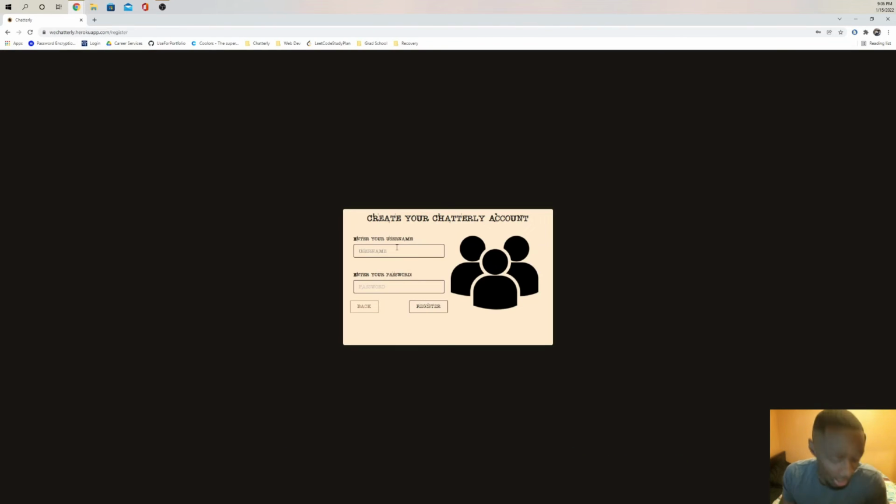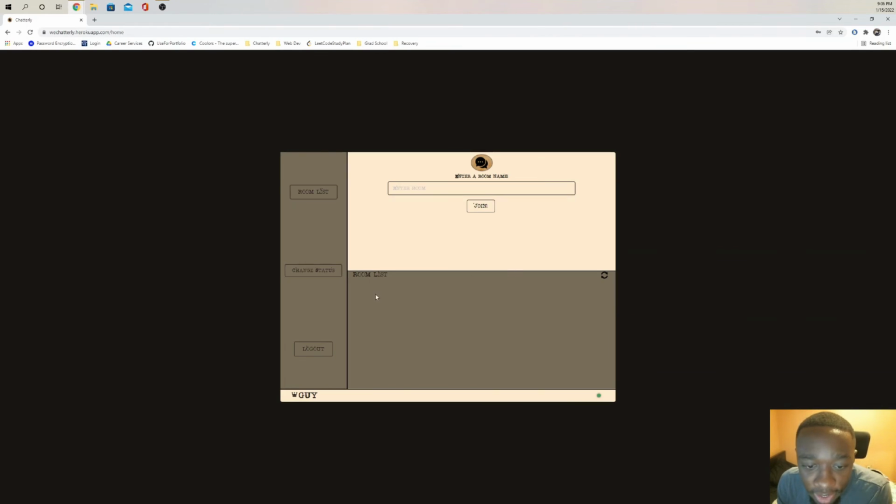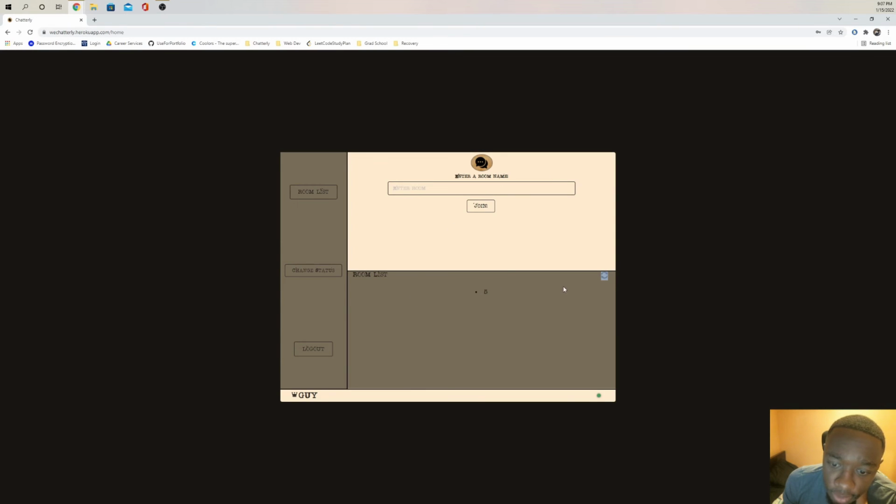I can register another guy, like, guy, and I think it has to have 8 characters. That's literally the username and password, guy. And here I am, and haven't joined any rooms. I'm gonna join room 5 because everyone was in room 5. And you see Chuck's out of there. Chuck logged out. So we joined chat, and now 5 is on there.